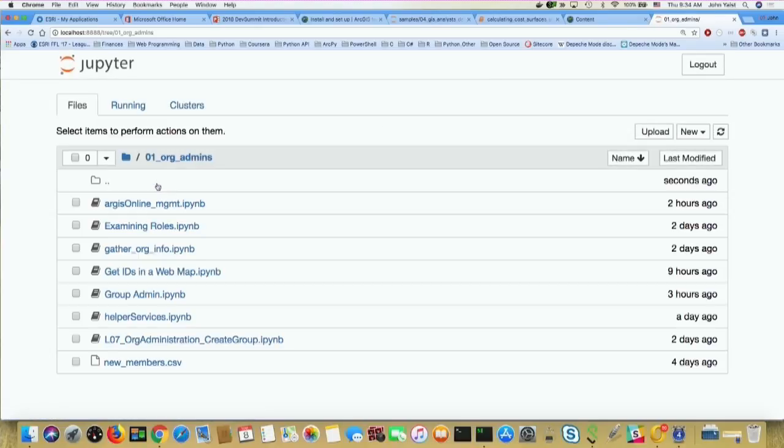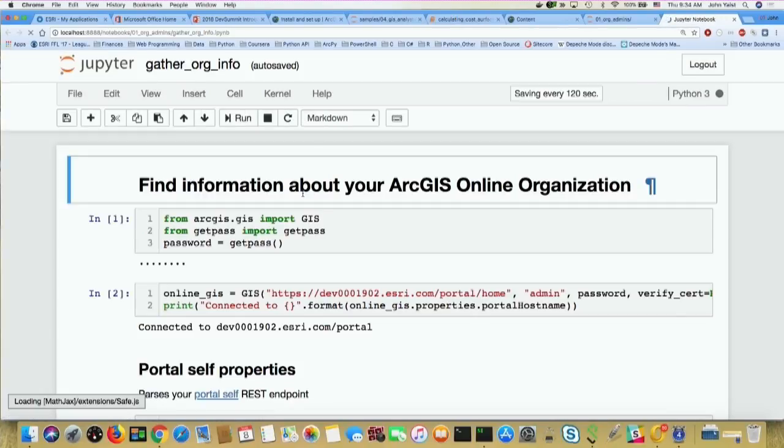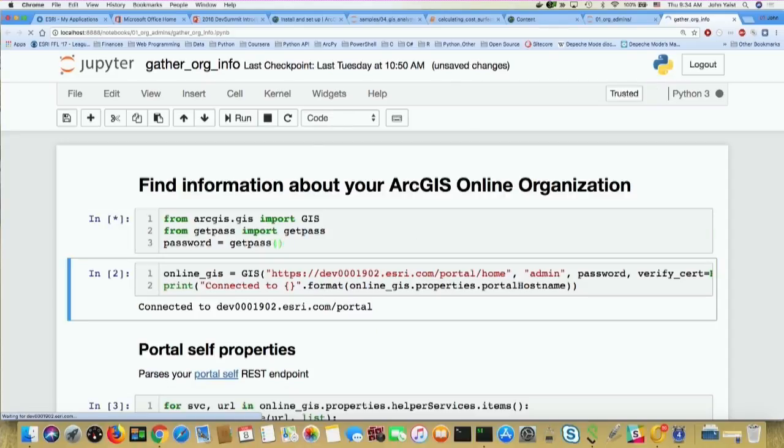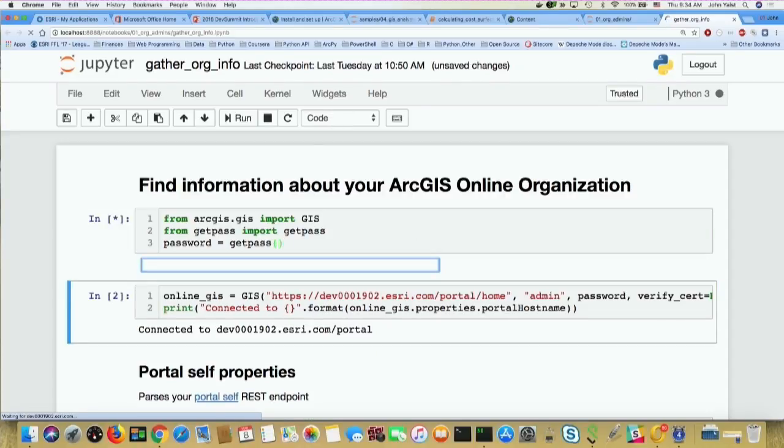And I'm going to go into some workflows that we've put together for org administration. A lot of the questions that have been coming in the last couple days have to do with some of the stuff you can find out about your organization here. I'm just going to start with this notebook here about gathering some information about an organization. And I'm just going to run these cells, like I can do shift run.